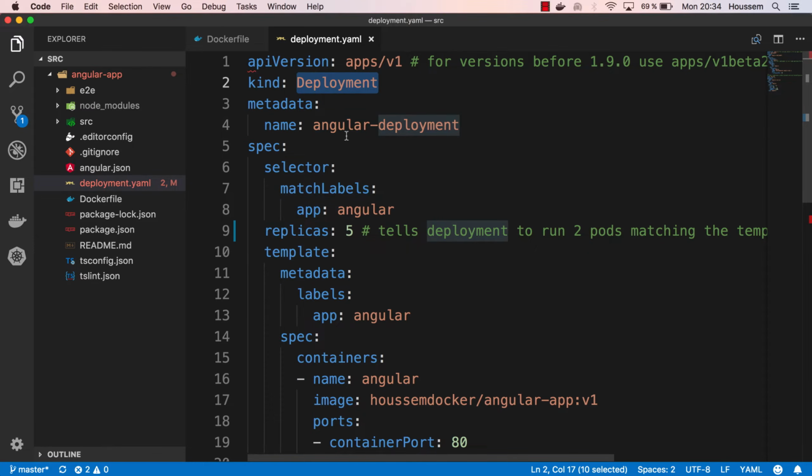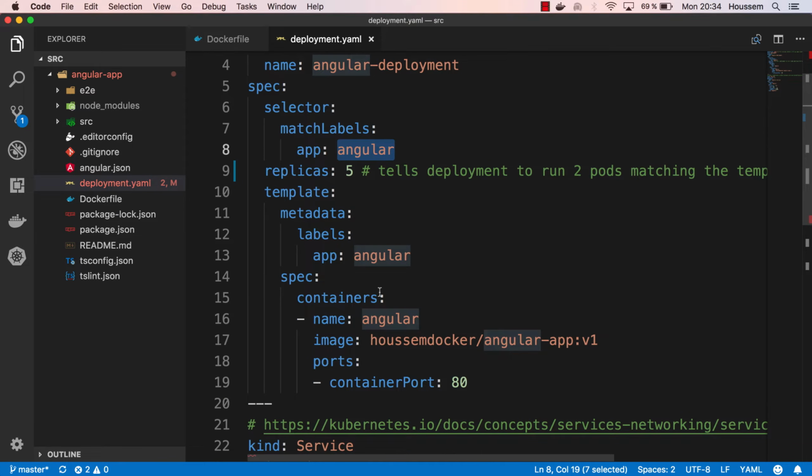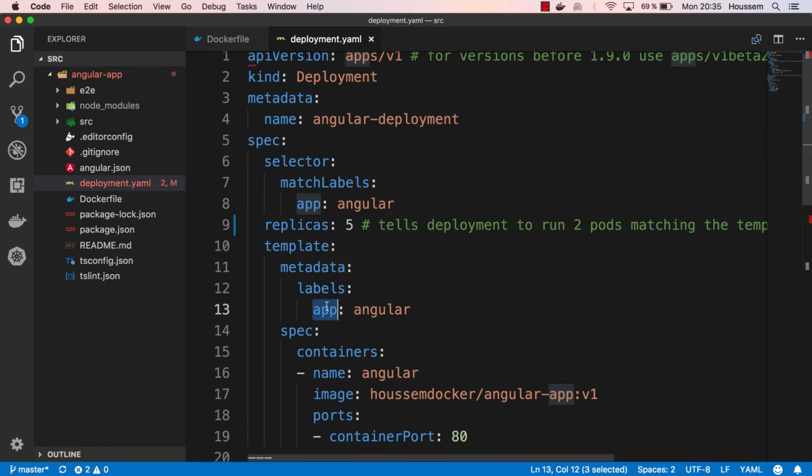So the deployment describes how our app should be deployed. This one will have a name, then it will have a selector name. This one will be used if I want to reference my application from other apps. Then for the template we are specifying a tag for our template. Then we'll be specifying the container that should be used.